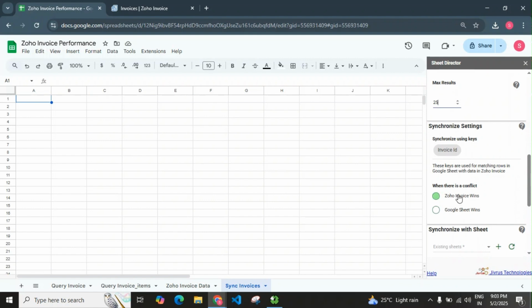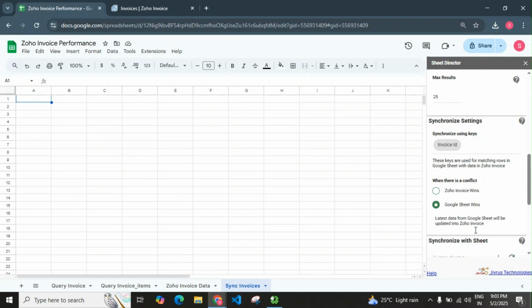When there is a conflict between different data in Google Sheets and Zoho Invoice for the same data, either side needs to be overwritten to maintain synchronization. You can opt for either Zoho Invoice wins or Google Sheet wins to choose which data to keep. In the Zoho Invoice wins scenario, the most recent data from Zoho Invoice will overwrite and update the corresponding invoices in Google Sheets. On the other hand, in the Google Sheet wins, the most recent data from Google Sheets will overwrite and update the corresponding data in Zoho Invoice.